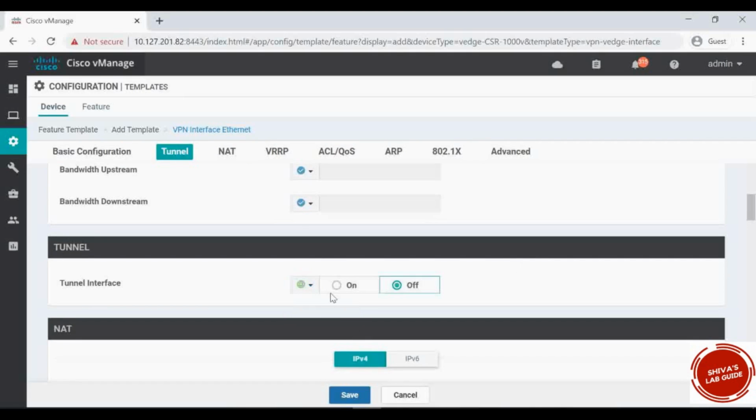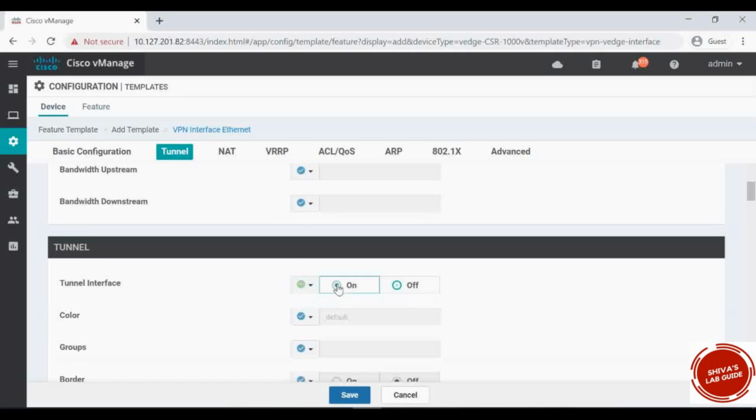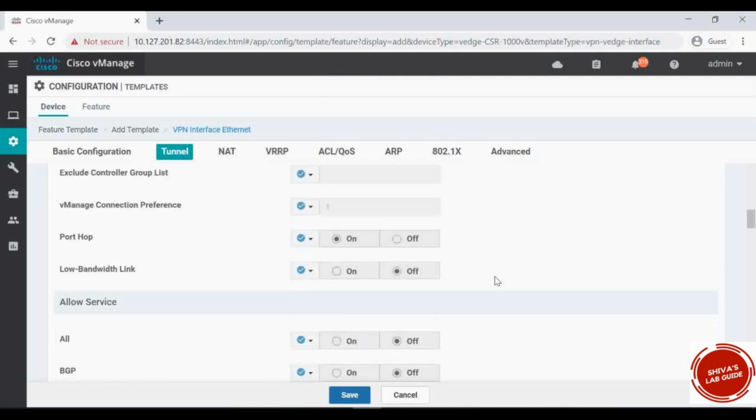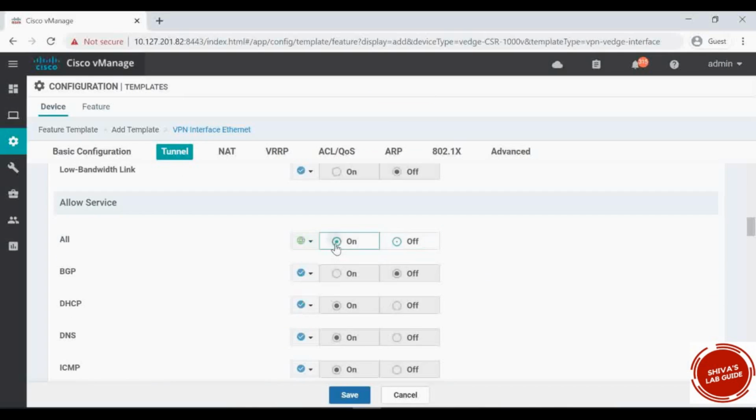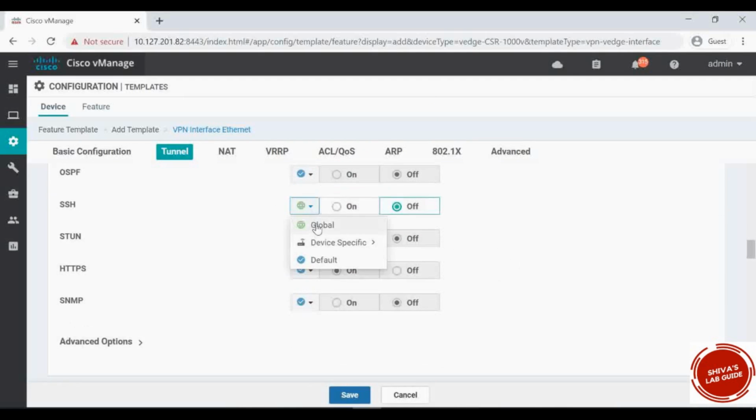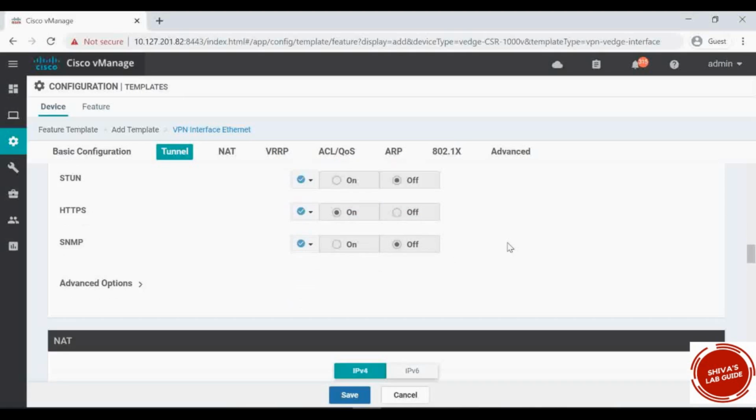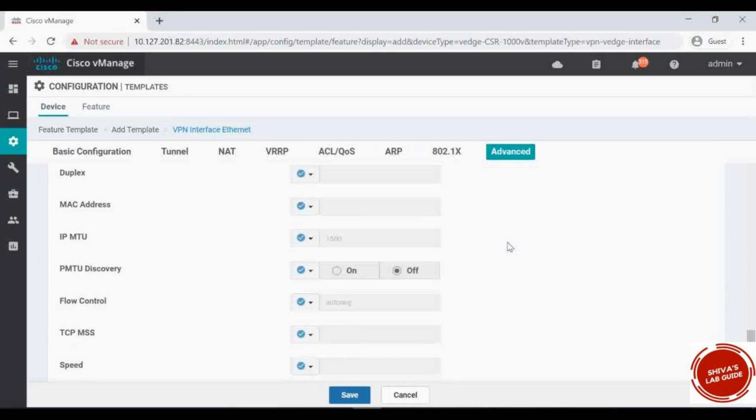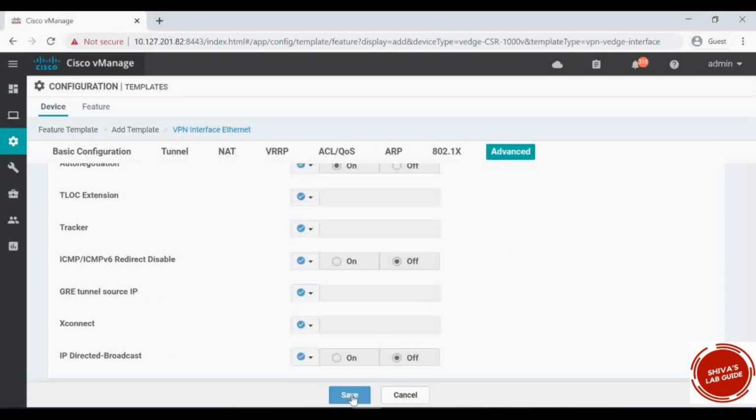Then you have to make the tunnel globally on. Color, we can give the business internet. And globally I'm giving allow services all. Netconf I'm giving globally on. SSH also making on globally. Rest of the features I'm just leaving it as it is. I'm not changing any difference in that.